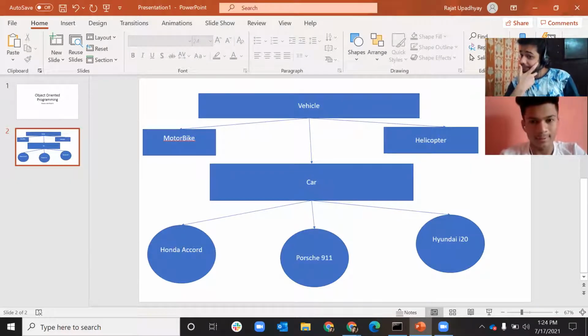And now they cannot define their own behavior, right? Because they are objects, they are not classes. They cannot define their own behavior, but they can define their properties, their values. So you can say that Honda Accord can define that the name of the model is Honda Accord, that the maximum speed is, let's say 120 kilometers per hour, right?